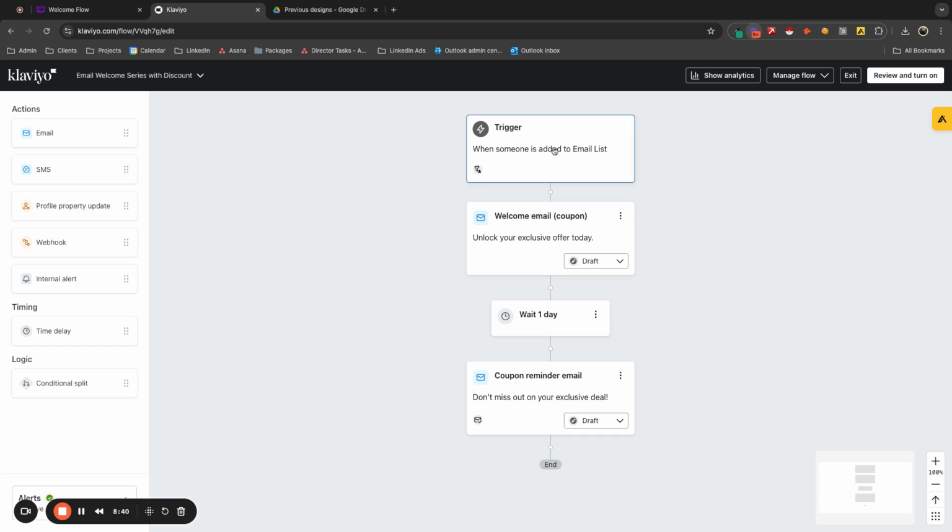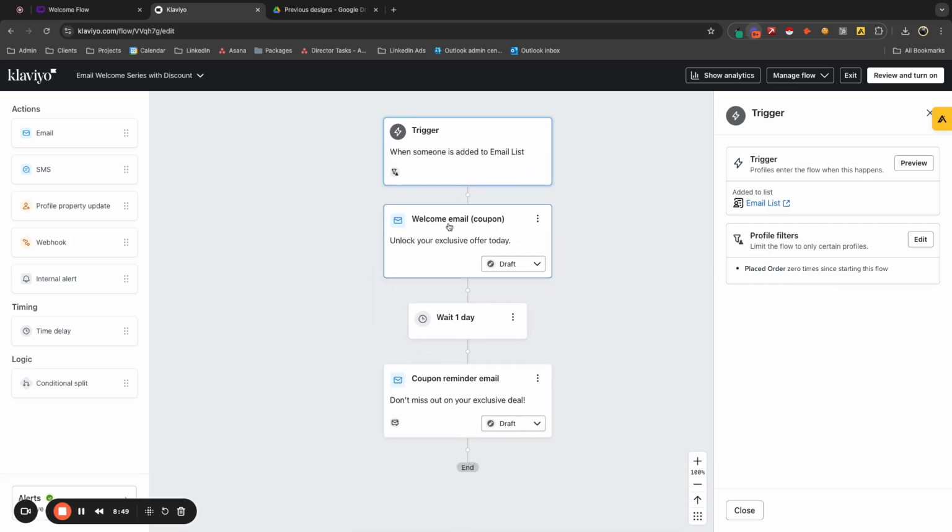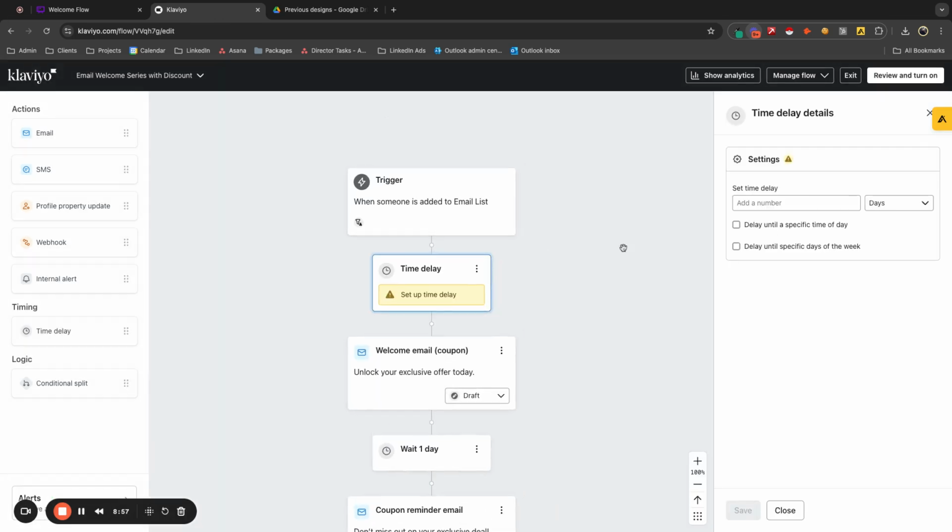So we've got the trigger, so they've added to the list. We've got the filter, place an order 0 times since starting this flow. So if they do place an order, they drop out. Great. You can then add a time delay if you want between here and the first email. So wherever it grays out here, at the time of recording this video at least, you can drop a time delay here. And then it gives you an option here.